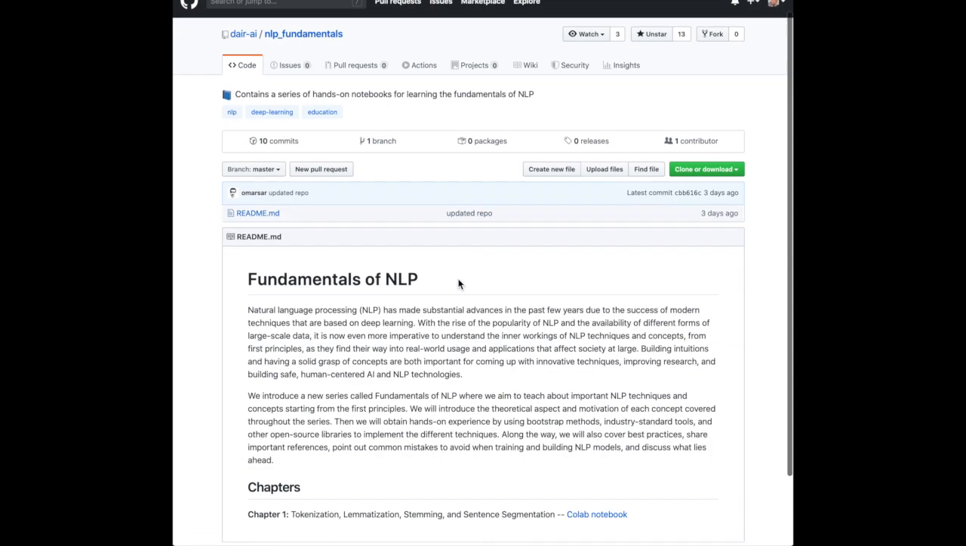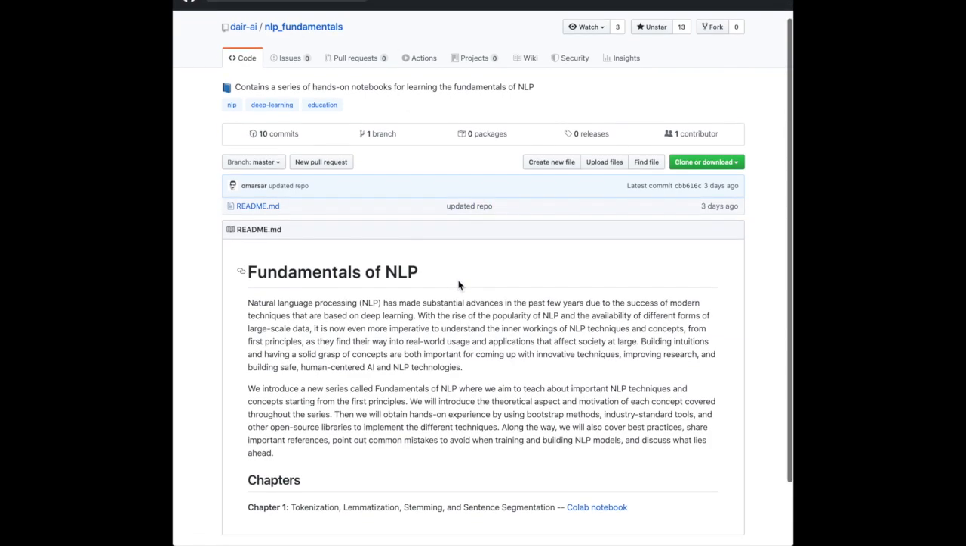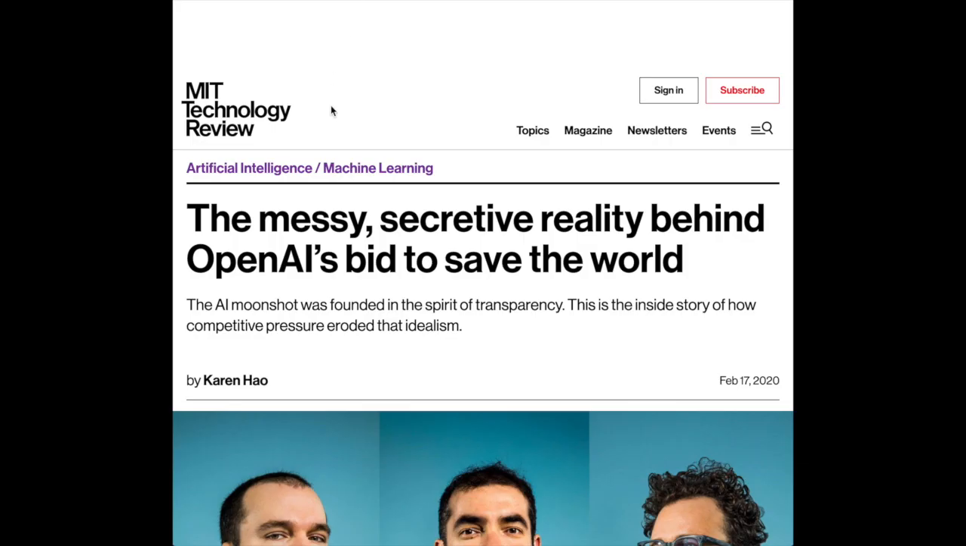We'll also look at the fundamentals of NLP from DAIR.AI, going over tokenization, lemmatization, stemming, and sentence segmentation in a new series going through natural language processing fundamentals. We'll also give a brief overview of this MIT Technology Review piece on OpenAI, some of the different ways that they paint the OpenAI picture, and the details about this article.